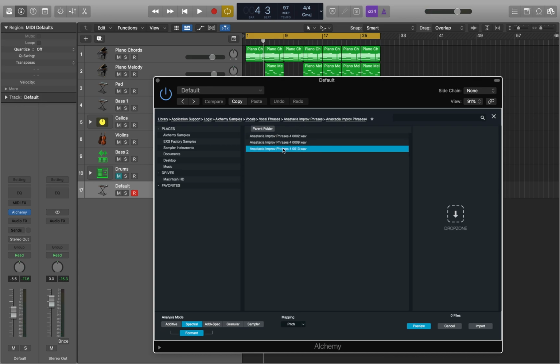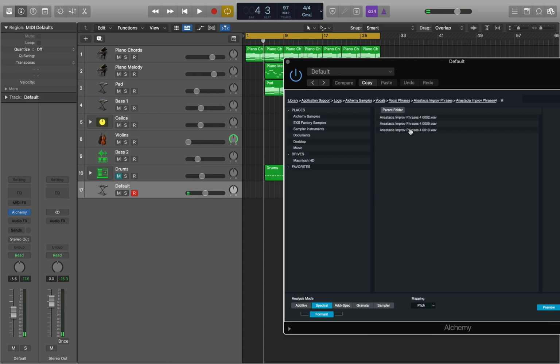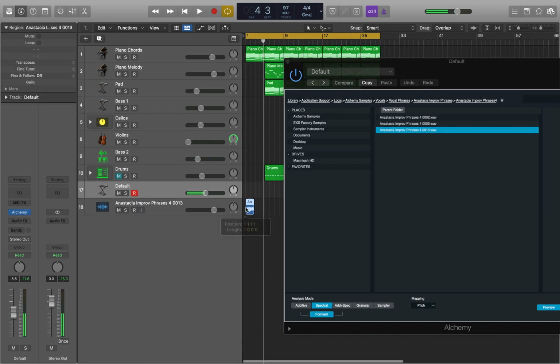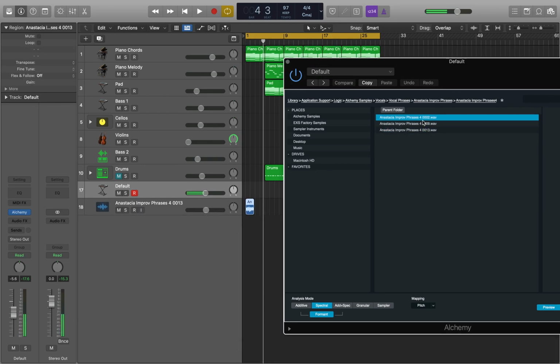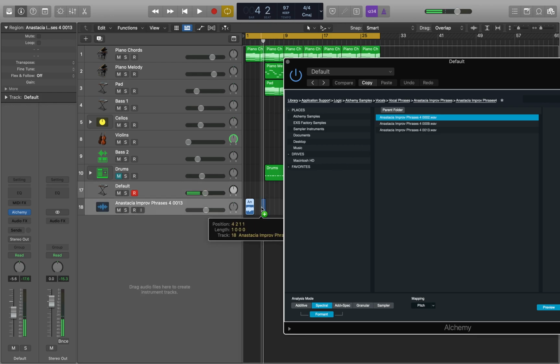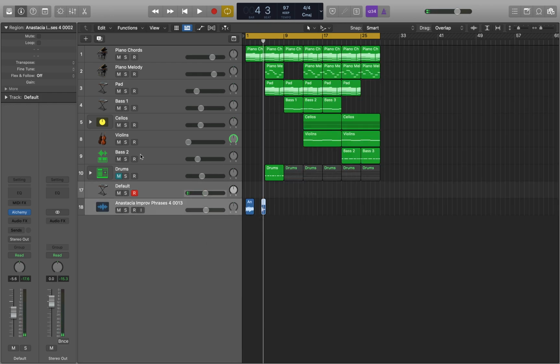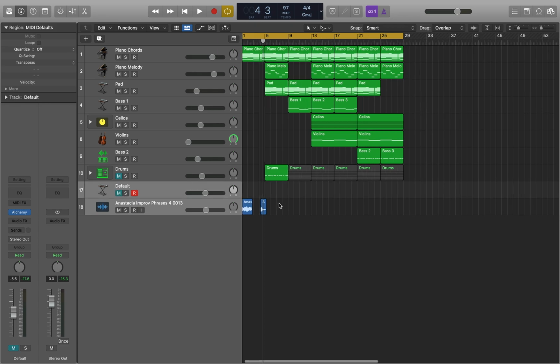So I'm going to find something I like. I think that sounds pretty good. So what you want to do is just click it, hold it, and then drag it over to your project window like that. And now you have it imported into your project. I'm going to find one more that I like and just drag it in real quick too. And then we can close out of Alchemy, and we don't need that anymore.